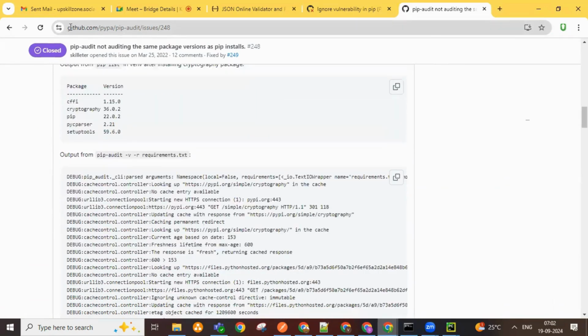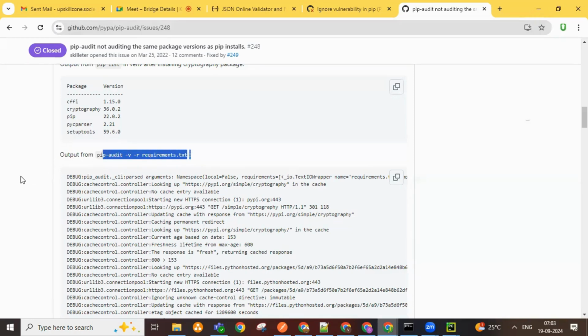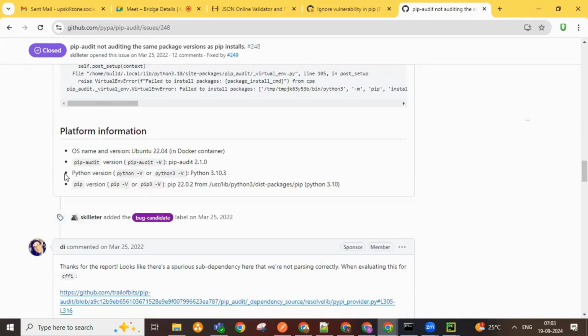Okay, did you see this, guys? During the installation time, on GitHub, PyPA, right? PyPA is the Python Packaging Authority. And what is the library name? The library name is the package name, pip-audit. So they created a bug here. Did you see this? It is saying they're not okay with this. And if you want to see the detailed verbose log, you can use dash v. One second, let's see what fixed version they had.